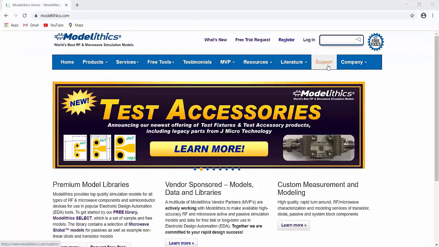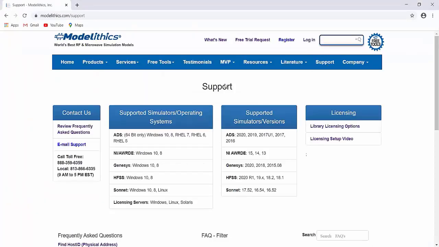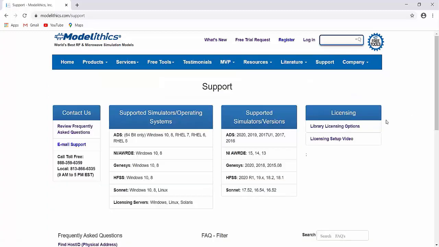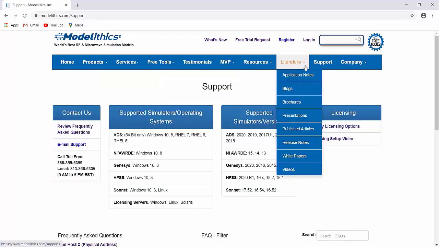Finally, you can visit the support page on our website where you can review frequently asked questions and more. You can also see a list of all models on the Cadence AWR page within the MVP section of the website. And don't forget to check out the literature section where you can find application notes, published articles, white papers, and more.